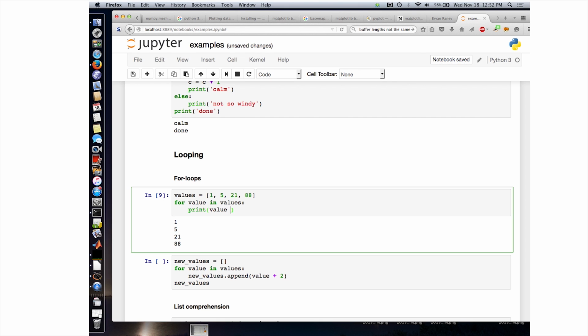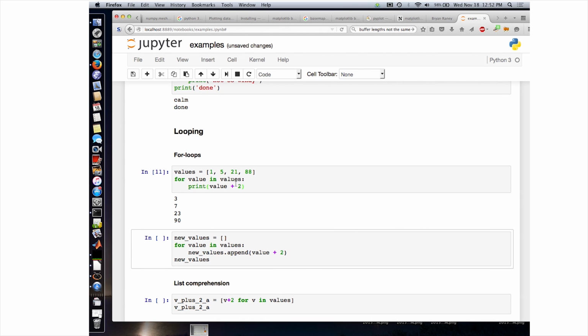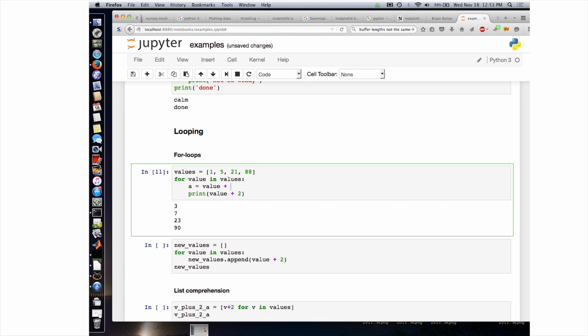Now I can change what I'm doing here. I can multiply by 3, which then, instead of showing the individual items in the list, it shows some sort of transformation of them. And let's do +2, because that's my examples below. So this is the basic for loop. Notice there's a colon at the end, and the print statement is indented. So it's the same rules as before. You can do multiple things. So you could say a equals value +2. So you could have multiple lines here, and they all happen each time through the loop.